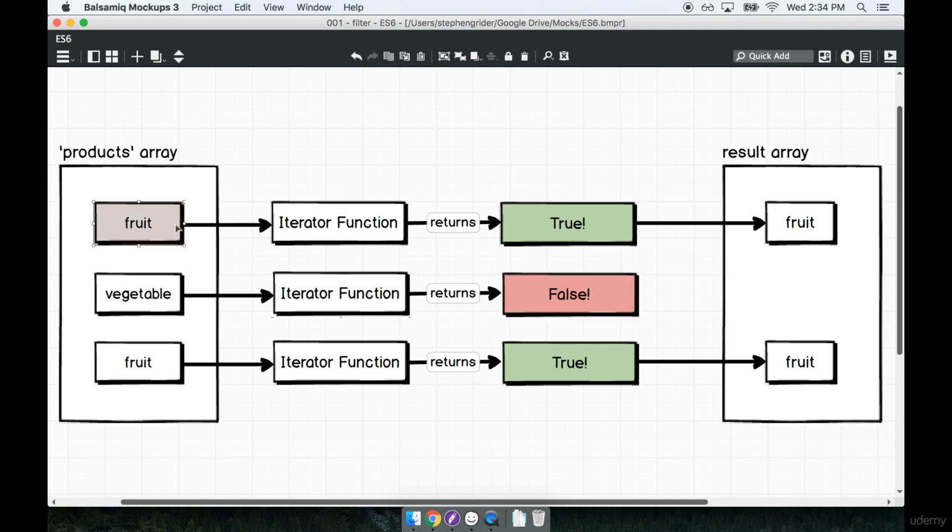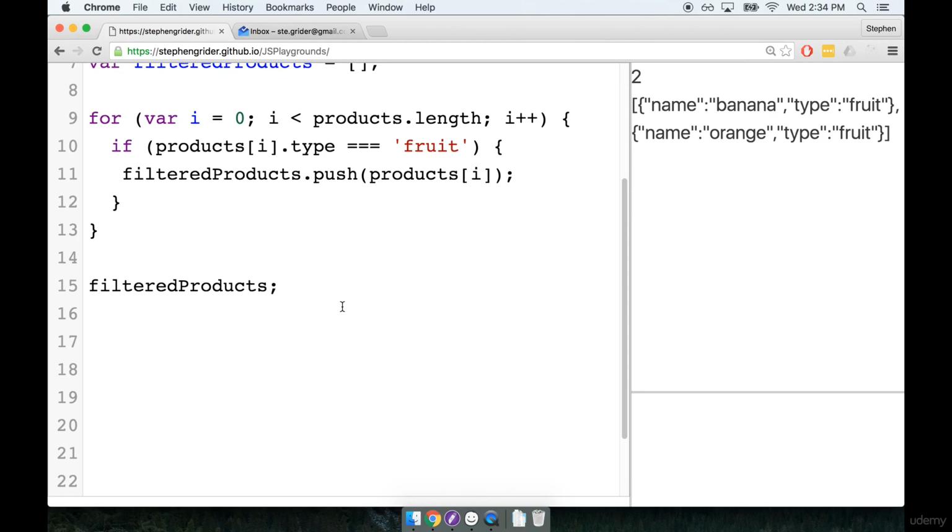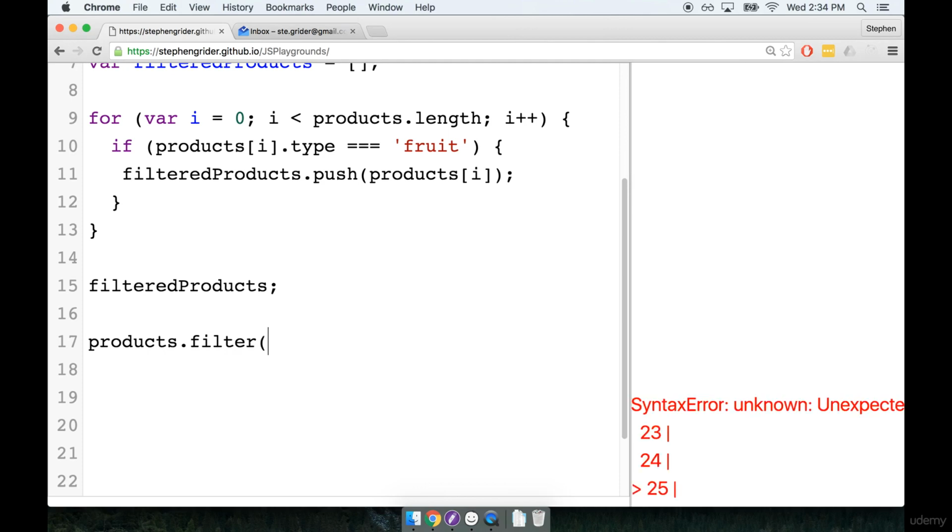If we pass in a fruit, we just have to return true out of the iterator, and that fruit will be included in the new array. But if we get a vegetable, we need to return false, and then it will not be included in the new array. So let's give this a shot using the filter helper. I'm going to do the entire thing in one line. So I'm going to take my list of products, and this time we're going to call filter on it. And we'll pass a function in, like so.